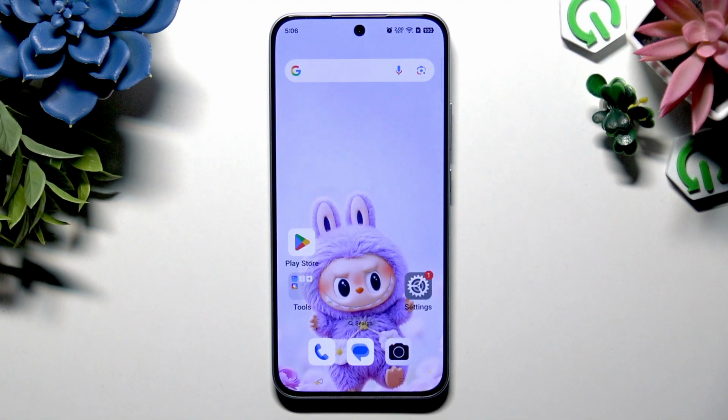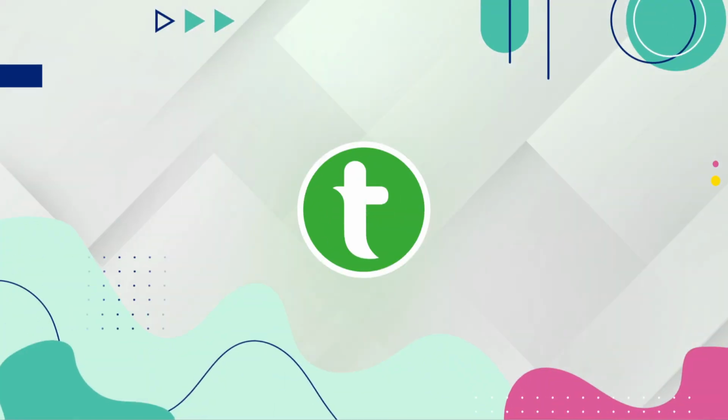In front of me is OPPO Reno 13FS, and today I would like to show you how you can check all specifications of this device.